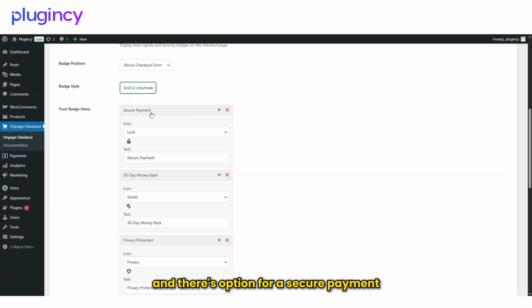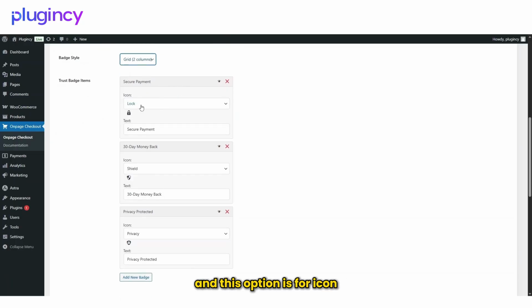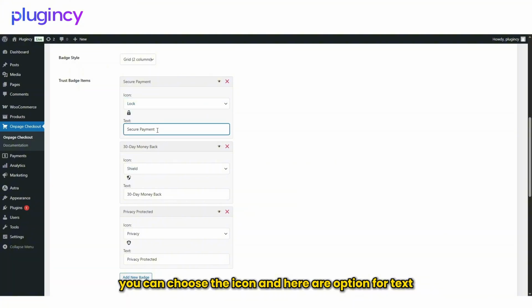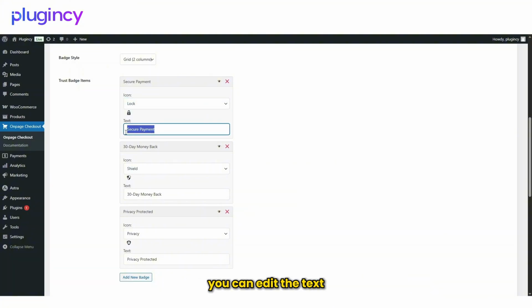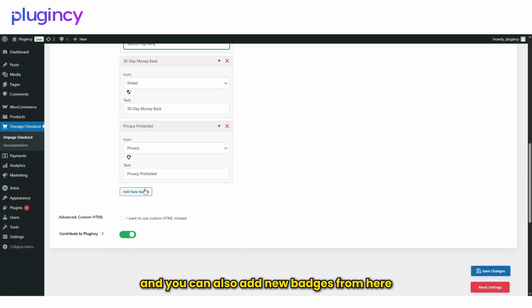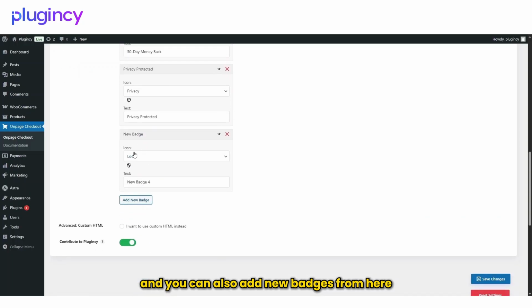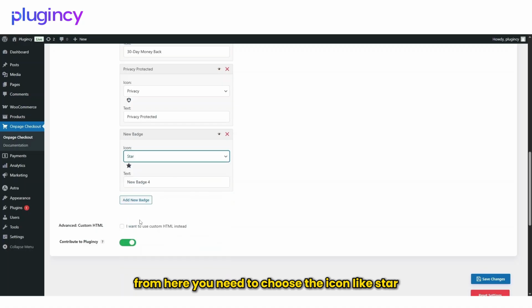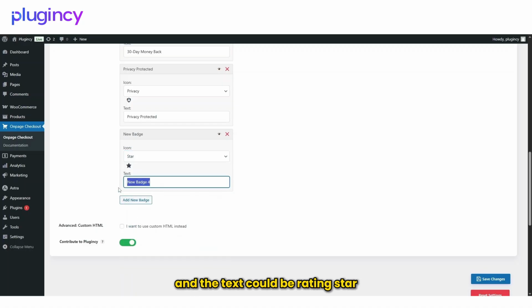And there's an option for secure payment, and this option is for the icon. You can choose the icon. And here are options for text. You can edit the text, and you can also add new badges from here. From here you need to choose the icon like star, and the text could be rating star. I have just added this option to show you how it really works.